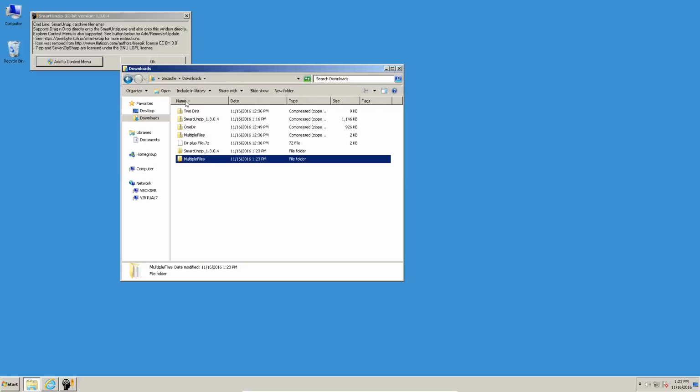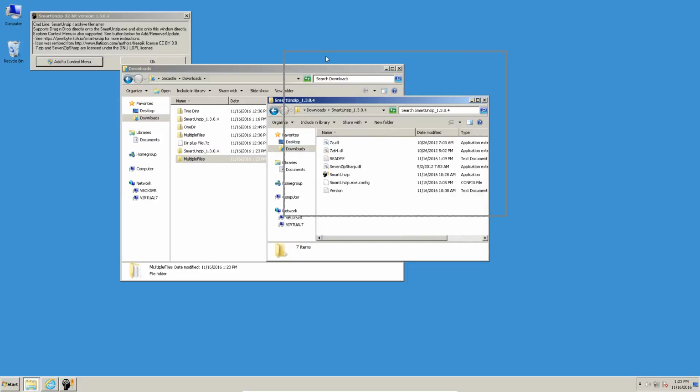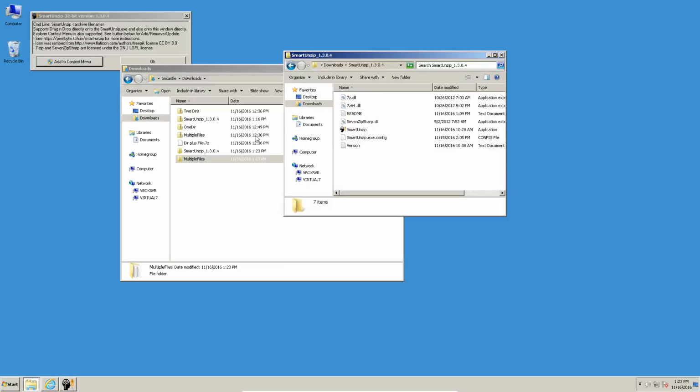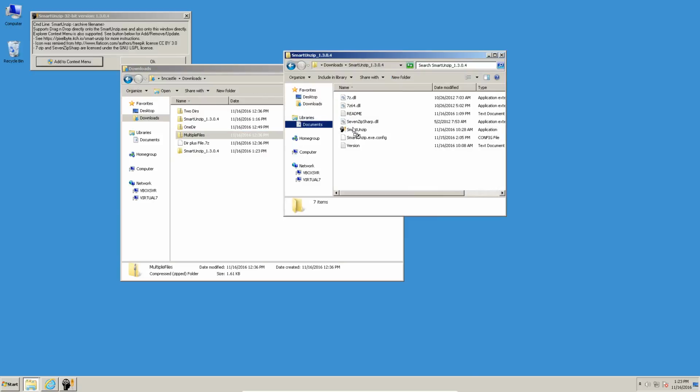Now, you can also drag things. I can open another window and show you. You can also drag compressed files to this executable itself. So let's delete this, and we'll just unzip that one again. I'll just drag it over here onto this executable. It will let me do that.